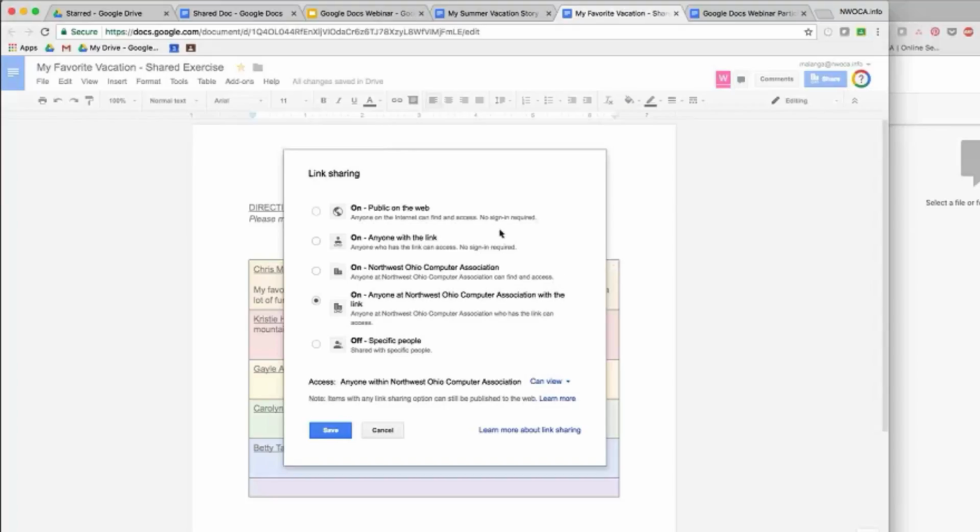Anyone with the link, this is how you would do something that you want to share with people outside your domain, but you don't want to be public on the web. So for example, all of our training materials we share for anyone with the link, and that will allow anyone who has that link to be able to open it.